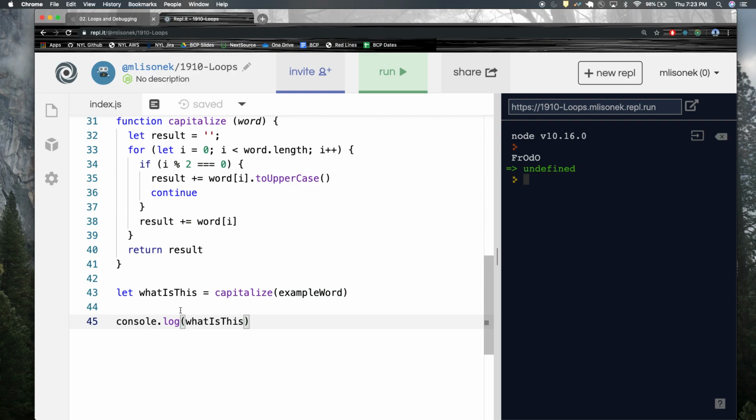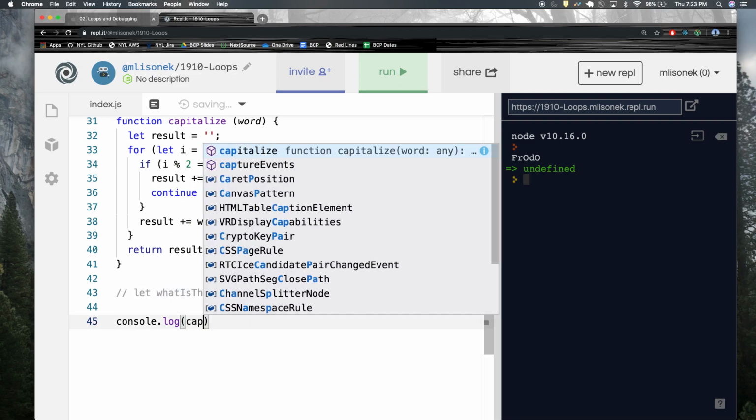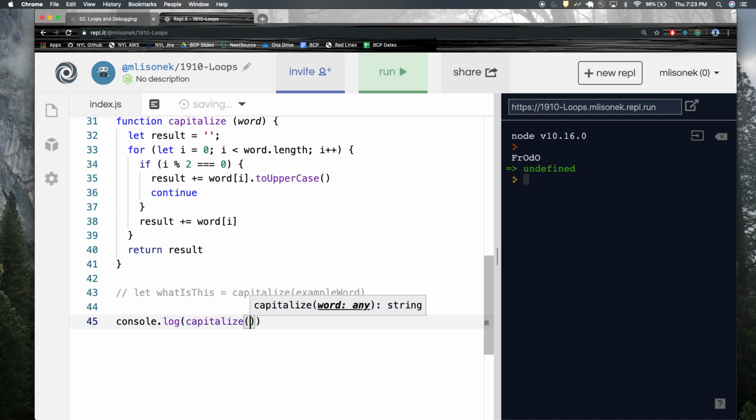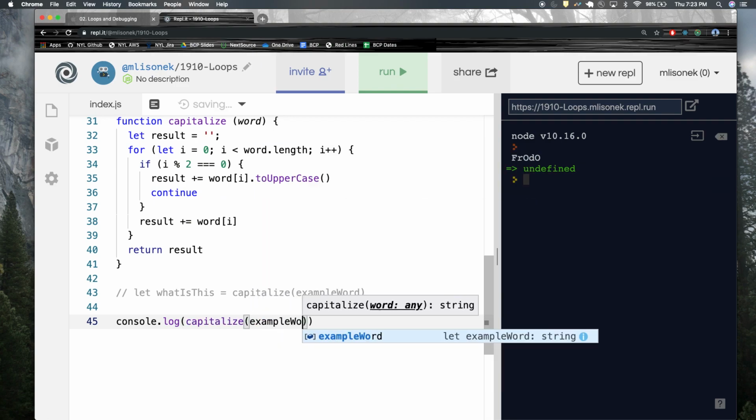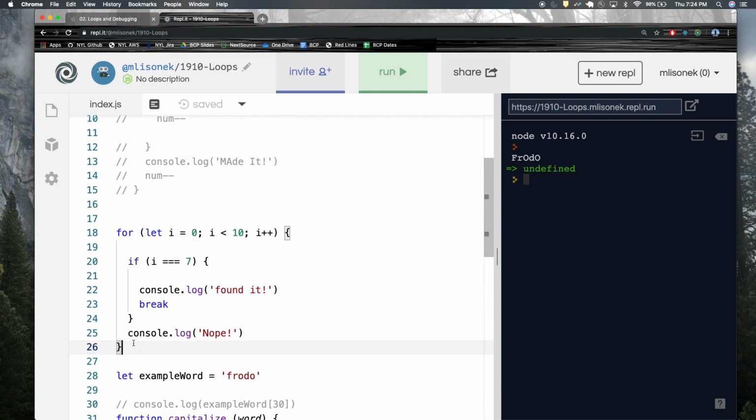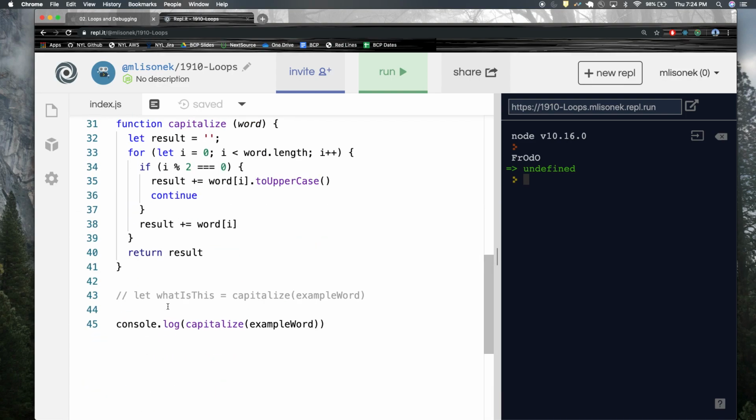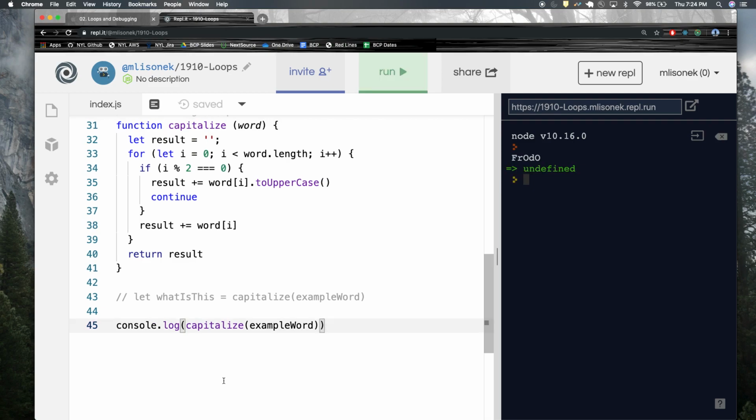I can just console log. I don't need this at all, and I could just console log capitalize of example word here. Not particularly, just to show you that I can do that, because of this return keyword. So do you agree that result will be this at the end of the loop? Does everyone agree that result will be Frodo at the end of the loop?